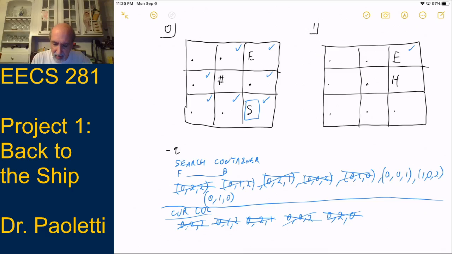0, 0, 1. So 0, 0, 1 gets taken out of the search container, becomes the current location, and then we start investigating 0, 0, 1. Does north of me exist? No. Does east of me exist? Yes, but it's already discovered. Does south of me exist? Yes. Is it discovered? No.